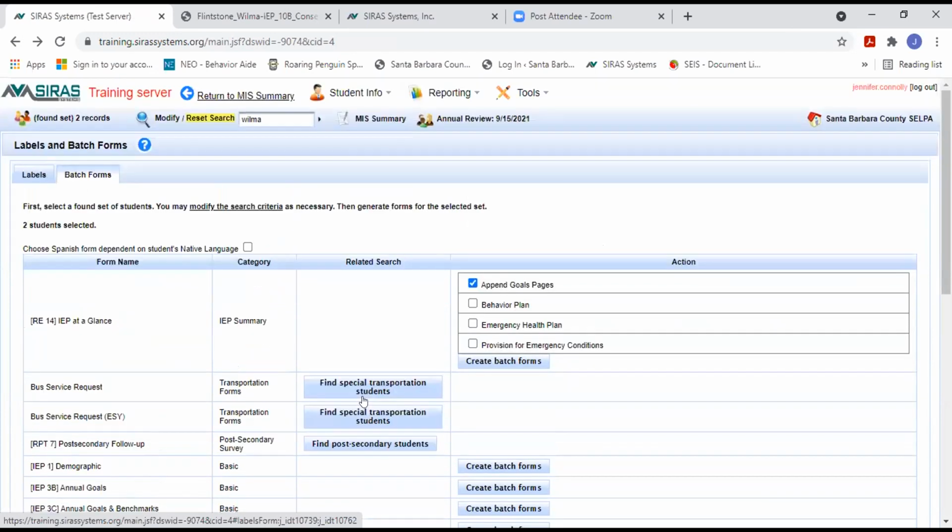So for this, I am actually still on a found set of Wilma. I'm going to find her IEP at a glance. The IEP at a glance encompasses goals, which are always checked. If she has a behavior plan, you would check that. If she has that emergency health plan that my wonderful Karen mentioned, and then emergency conditions provision.